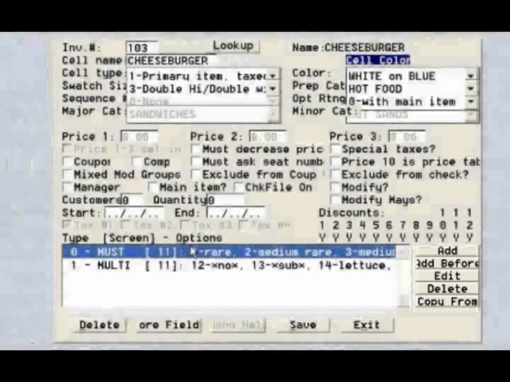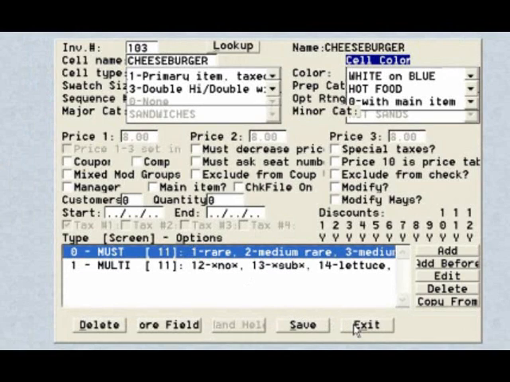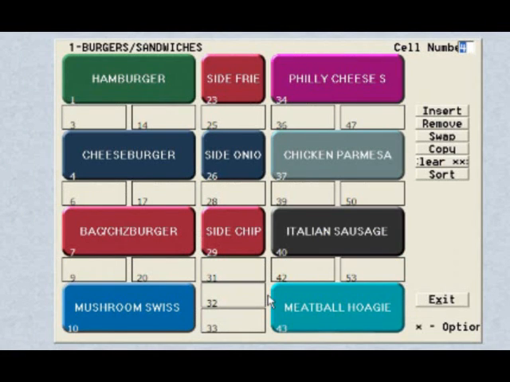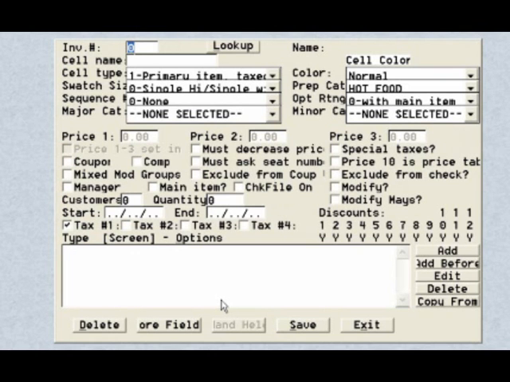We'll get to that. Let's go add our sandwich first, so I'm going to select Exit, and then I'm going to select an unused box. Let's use number 32. We're back to the screen cell options, but there's no inventory number or description, and everything else is at its default setting. We'll add a Reuben sandwich. The next steps aren't the most intuitive, so this may take a couple of times to become familiar to you. We'll first select Lookup from the top of the screen.